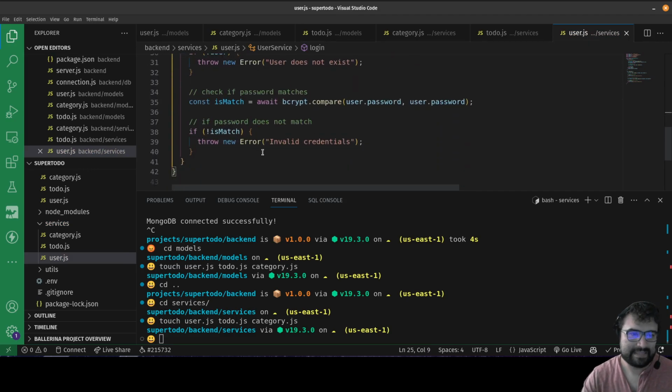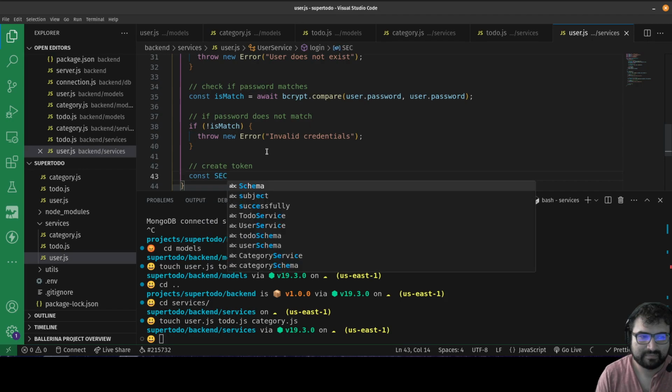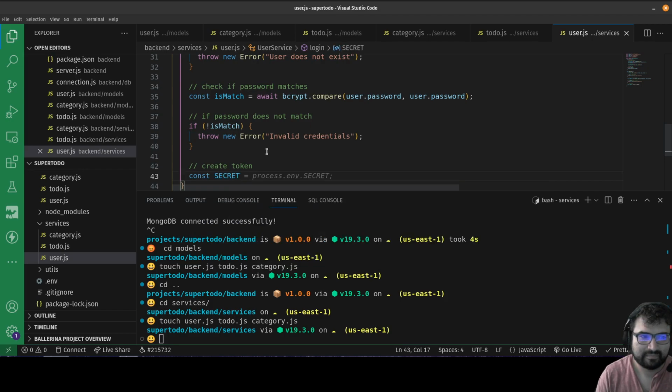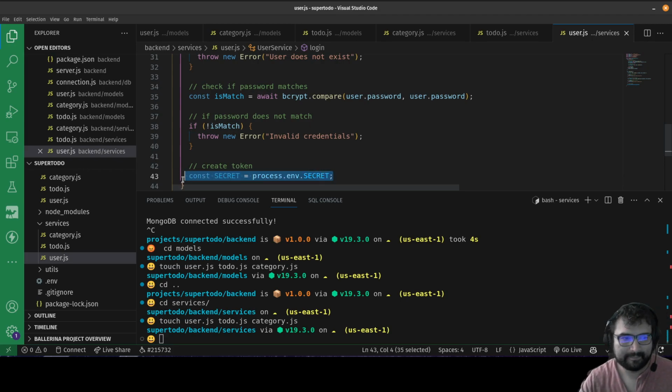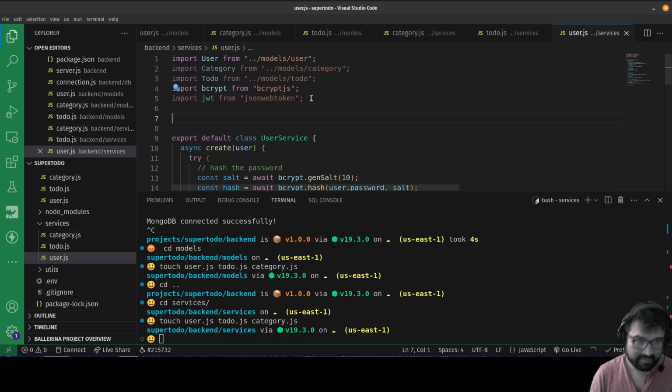Okay, so if that's the situation, then the password is legit. The user is authenticated. The next step is we're going to create a token. First I'm going to say const secret. We want the secret in its own variable. I think I want to move that out of there. Control X and move that outside here, because I'm going to use that in multiple methods.